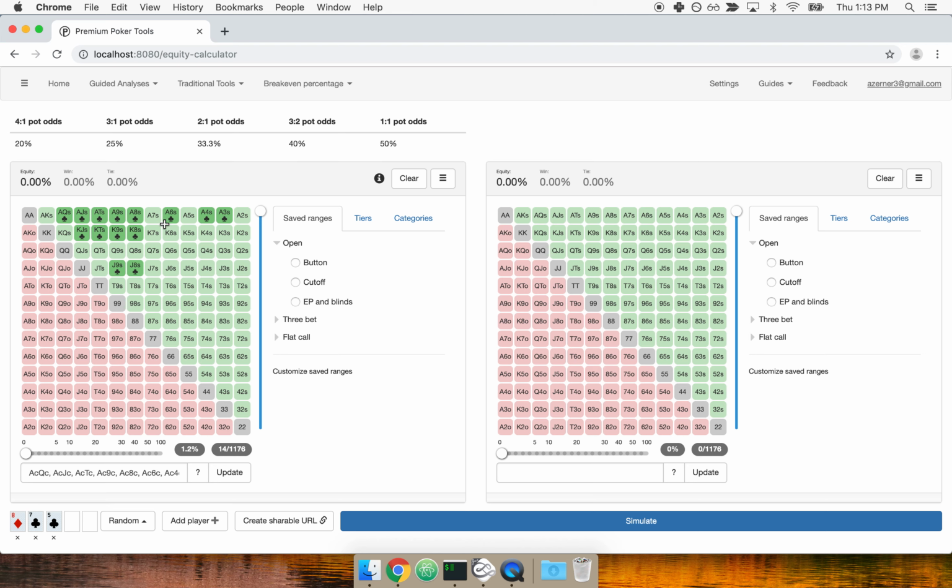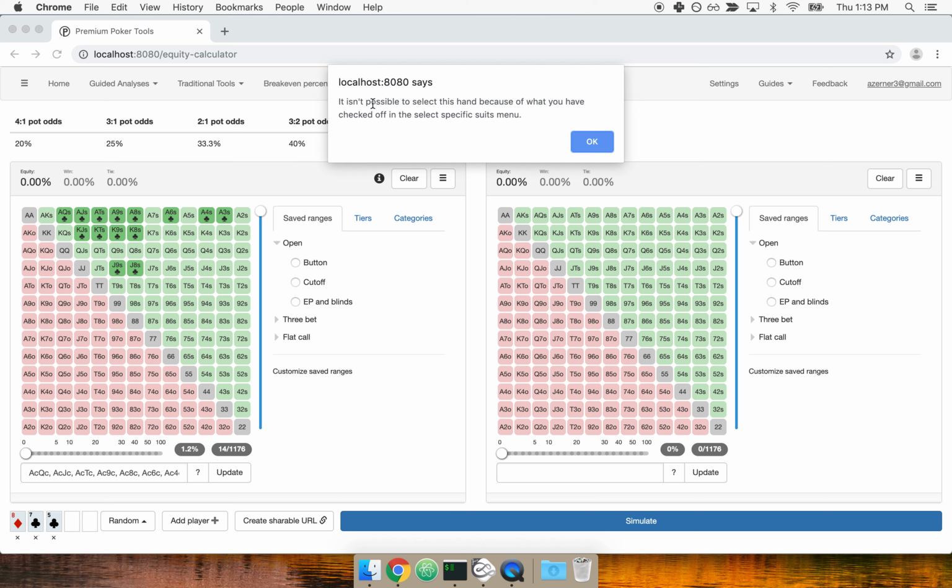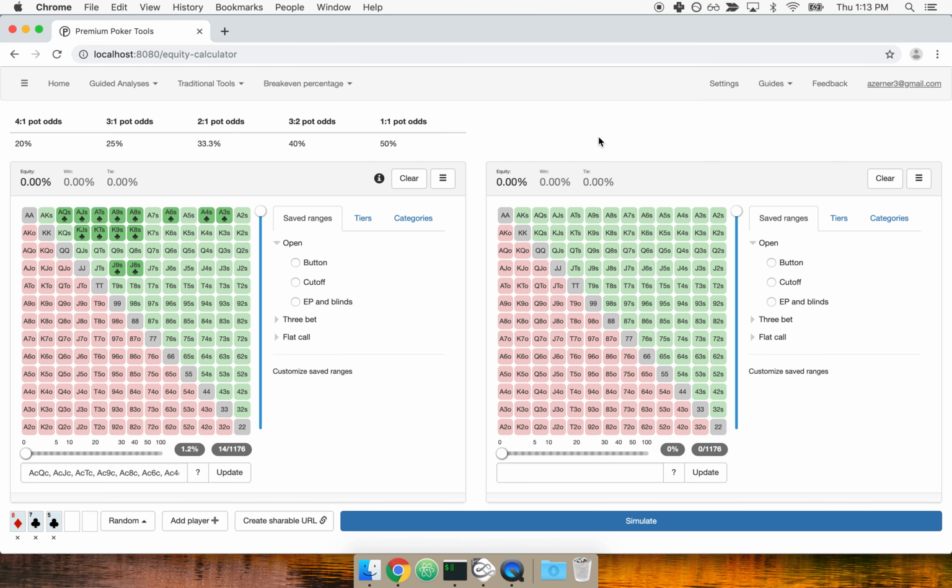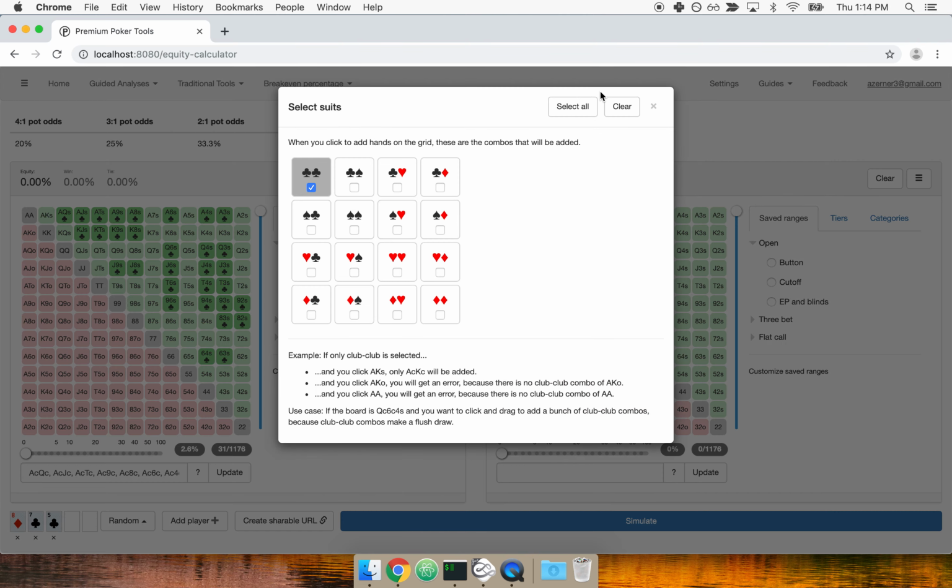And you can see when we click one that's not possible, like ace 7 of clubs is impossible because the 7 of clubs is on the board, it's going to tell us it is impossible to select this hand because of what you have checked off in the select specific suits menu. So it's saying that you can't have ace 7 of clubs. So yeah, this is a quick way to select hands of a specific suit. So now let's go back and reset that.